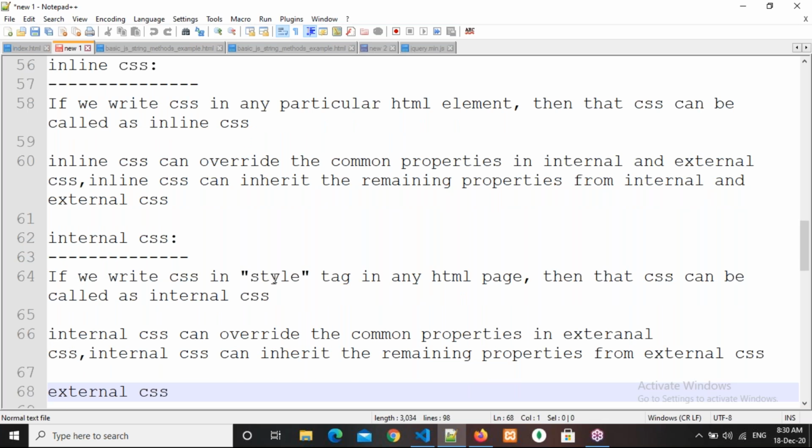If we write CSS in a style tag in any HTML page, then that CSS is called internal CSS. That means to write internal CSS, we need to write a style tag. And what can it do? It can override the common properties in the external CSS, and it can inherit the remaining properties from the external CSS.